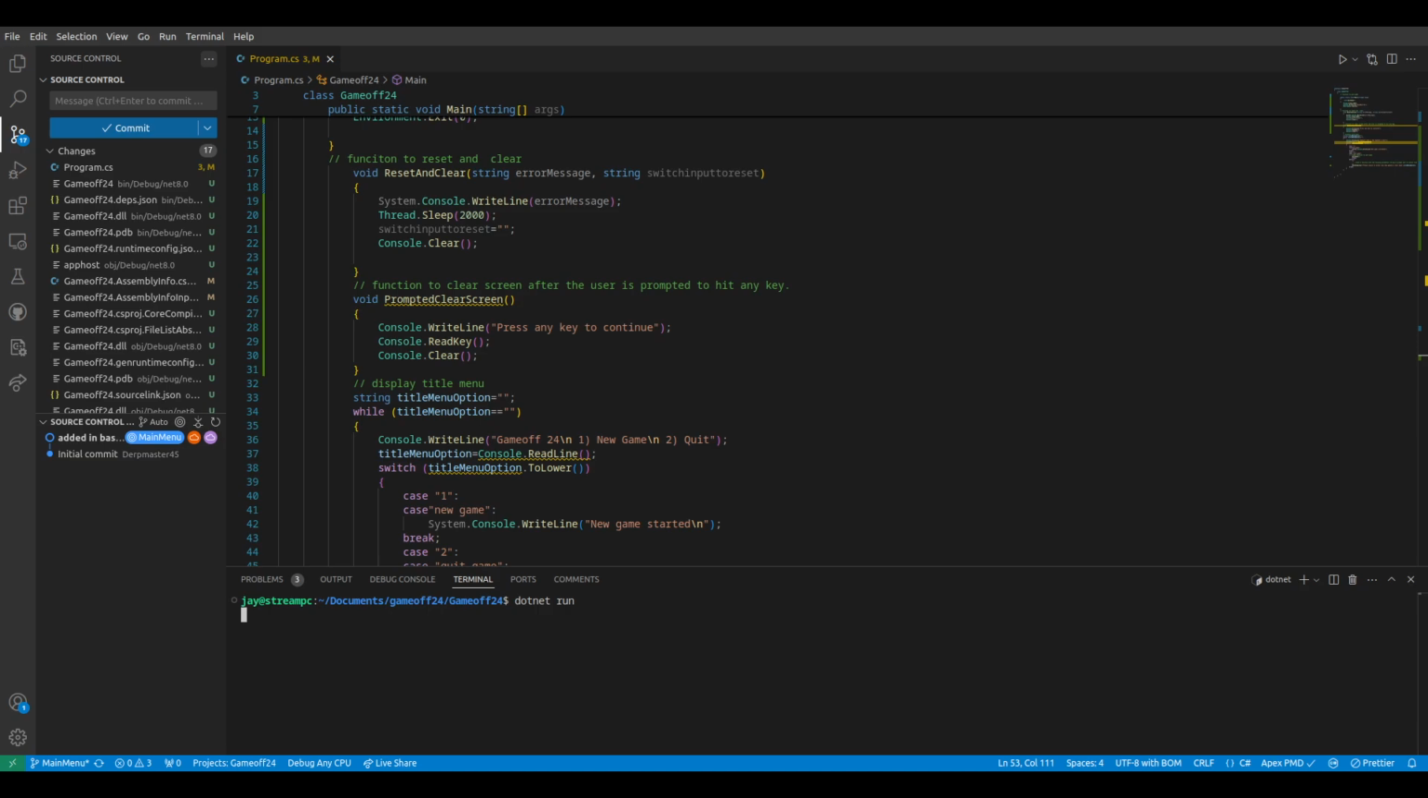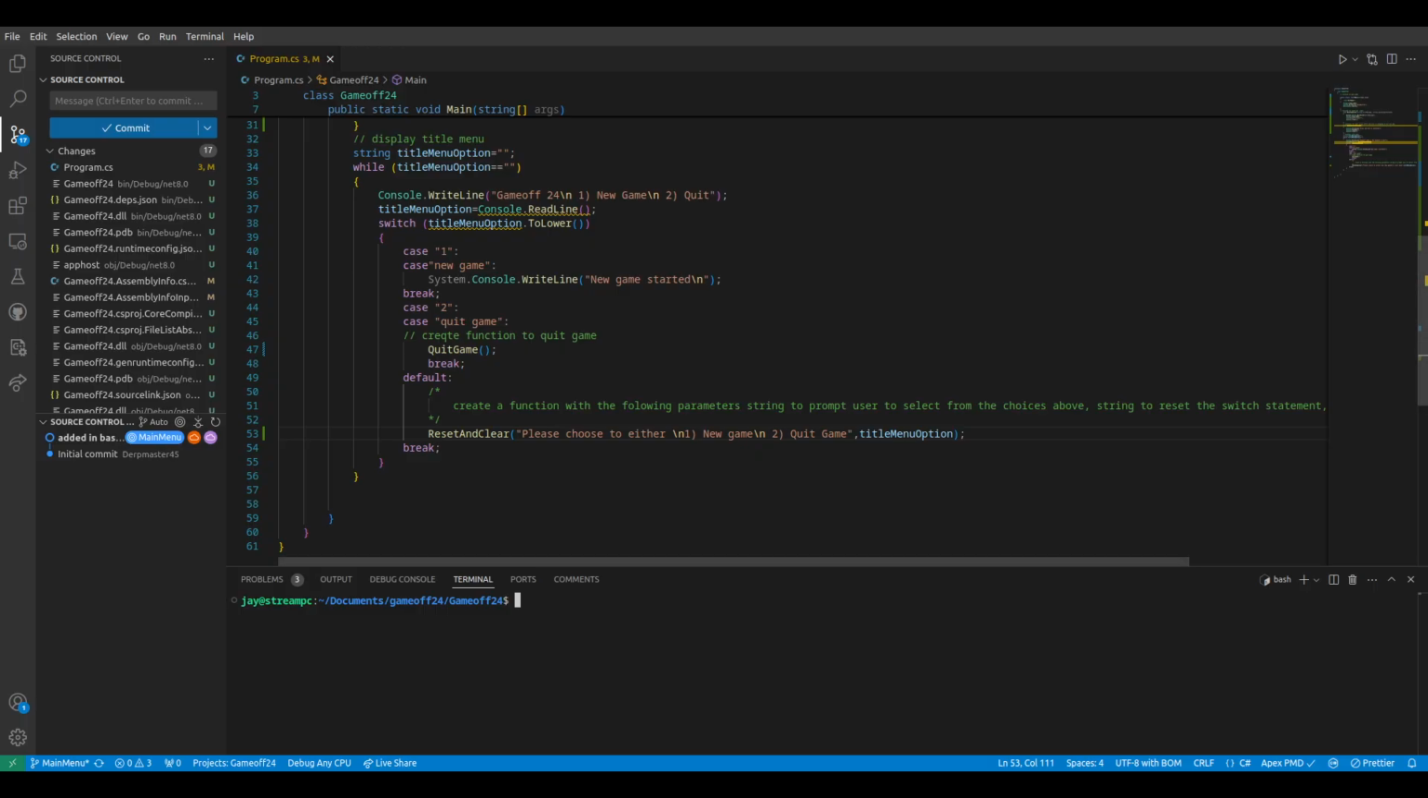Huh? We reset the title menu option, don't we? Yeah, we do. Yeah, it doesn't like that I tried that, so I'll have to debug that a little bit. Because we did the error message first.